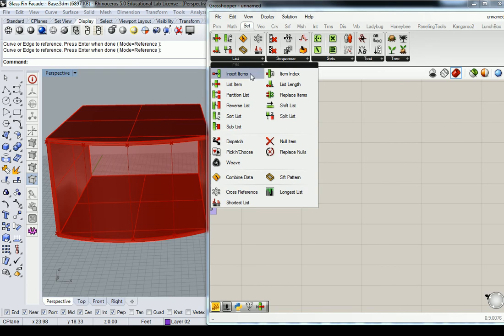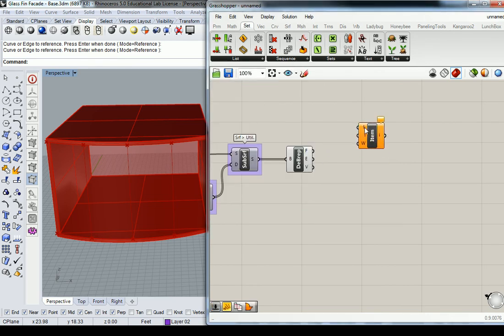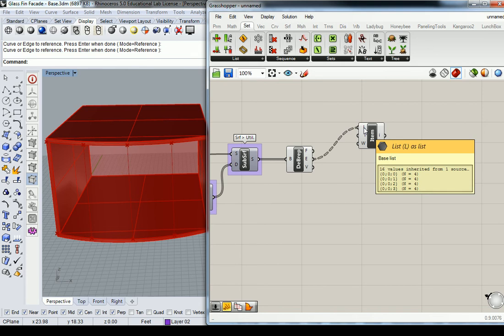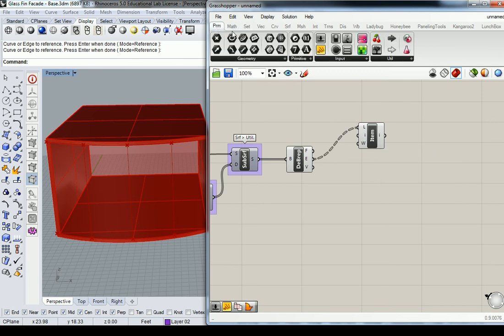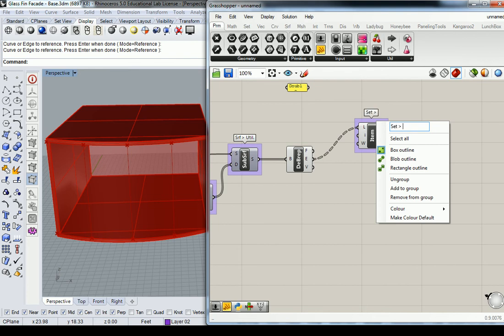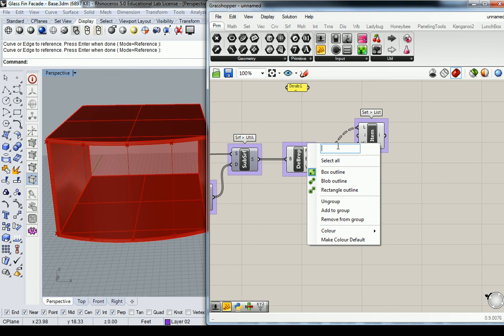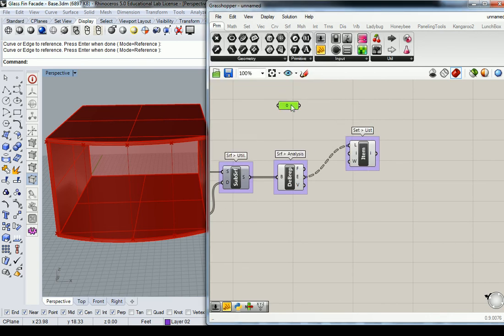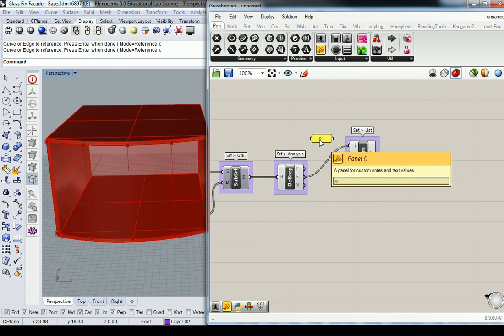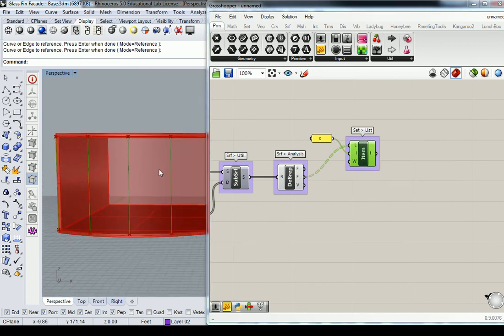Under set, list item is going to read the list of lines or edges or curves or whatever it is, in packs of four. And then we're going to tell it which index item of each of those sets we're going to pull out. And we can do that with a panel. When you double click the panel, it is going to say the index values that you needed, which were 0 and 2. So the first one we want is 0.